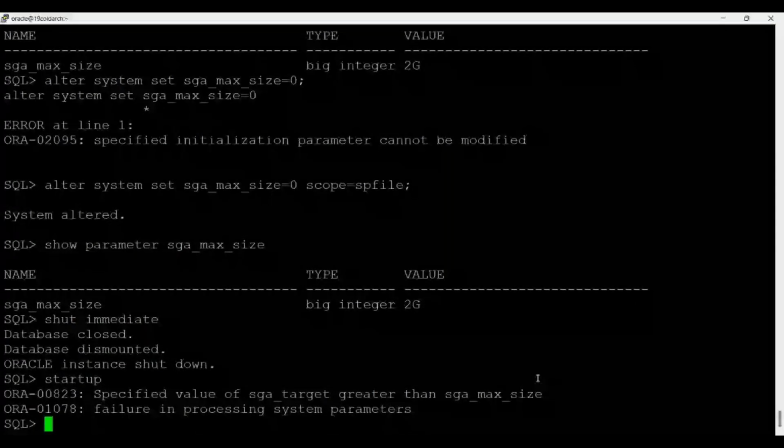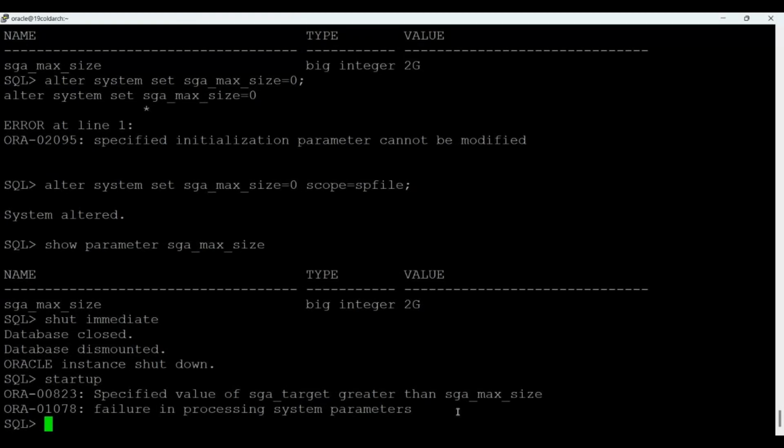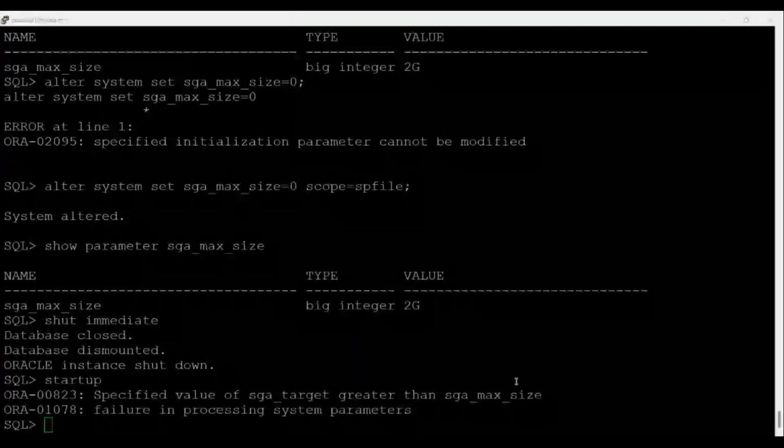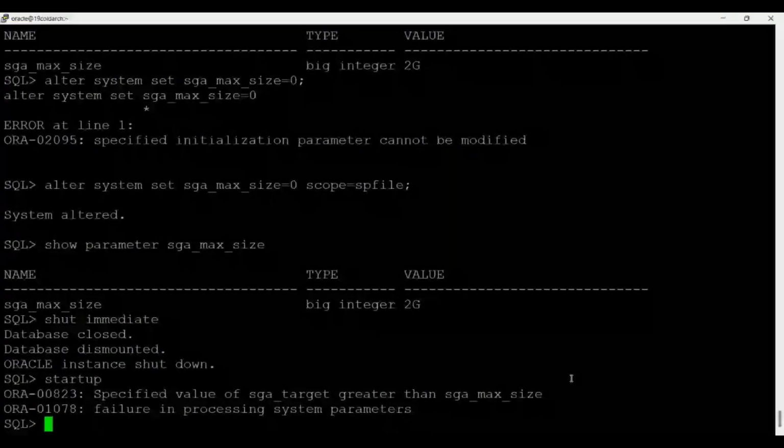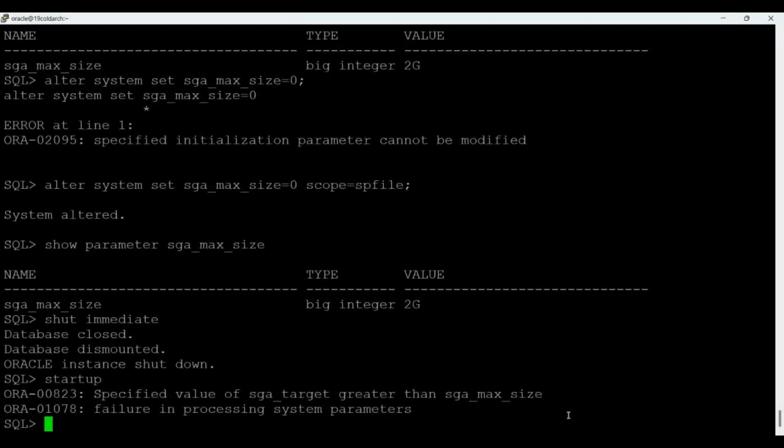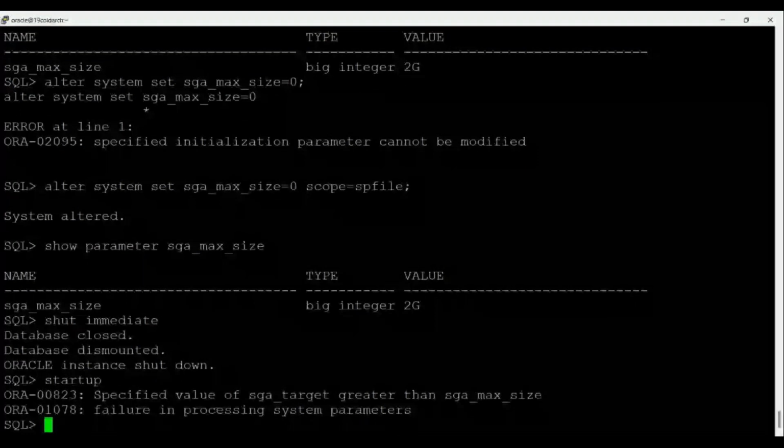So always remember that if you are reducing SGA max size, you need to set the SGA target first to a value lower than SGA max size. Then you can do shut immediate and startup. So what can I do right now? What is the solution to start up the database, guys? If this situation comes, what can you do?